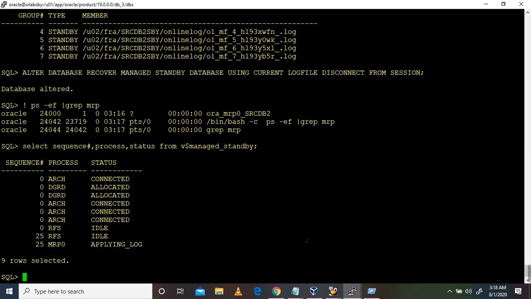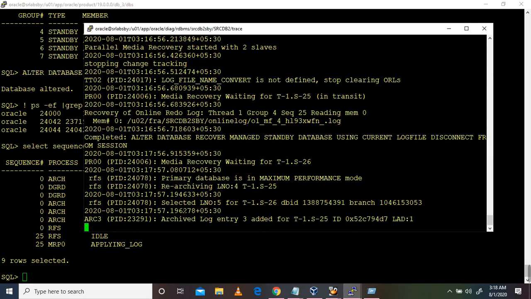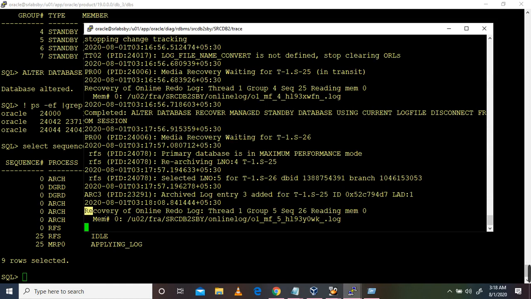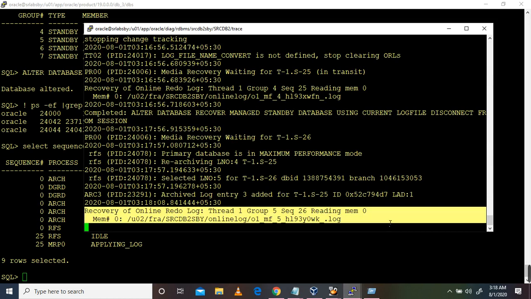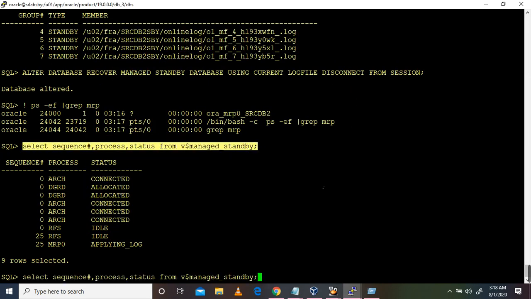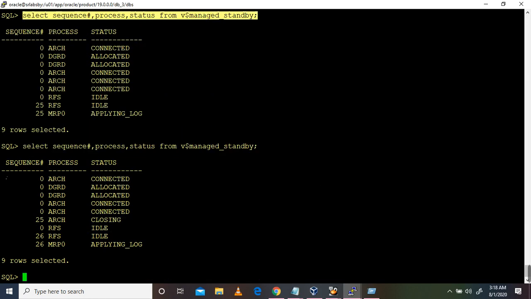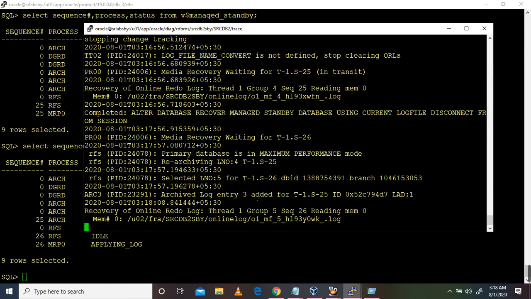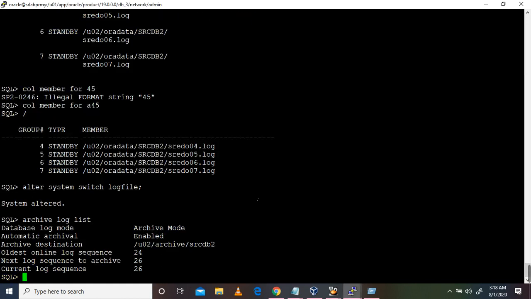While switching, you can see whether MRP is happening or not. You can see the recovery of online redo log files coming into the standby side. You can also check this query. It is applying. So log sequence 25 is closing and 26 MRP is now applying. Okay, everything looks good. The standby side has caught up, so everything looks fine.